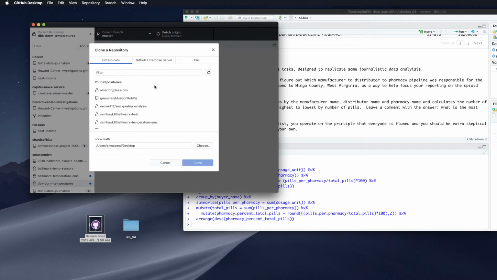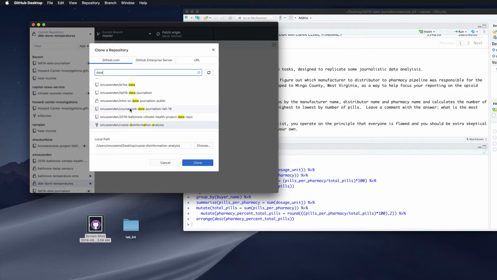All right, so it should pull up a list of all of your repositories from GitHub. You can see I've got a ton, including some I'm working on with other people. If it doesn't show up, you might hit the refresh button. Sometimes you may have to sign out and sign back in again if you've been signed in and created a new repo. Just a couple little things. I'm just going to type data journalism. So here's the repo we created. Coursework, data journalism, fall 19. And I'm going to select that one and I'm going to hit clone.